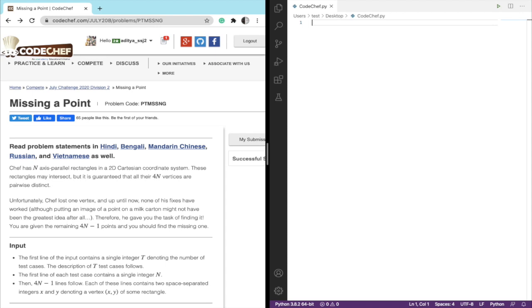Chef has n axis parallel rectangles in a 2D Cartesian coordinate system. These rectangles may intersect, but it is guaranteed that all their 4n vertices are pairwise distinct. Unfortunately, Chef lost one vertex and up until now, none of his fixes have worked. Then there is a silly joke, followed by: therefore, he gave you the task of finding it. You are given the remaining 4n-1 points and you should find the missing one. Then it is followed by the input format.